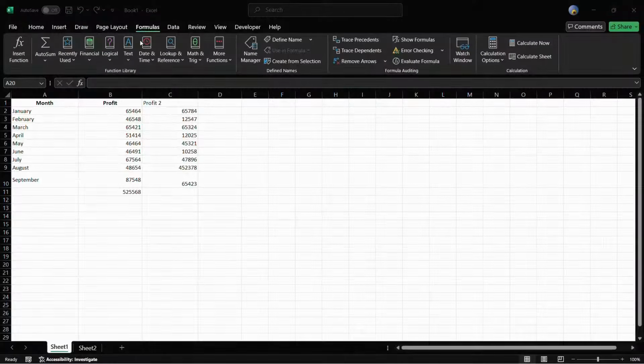How to copy a formula from one cell to another without actually changing the cell referencing. So hey guys, in this tutorial I'm going to show you how you can copy a particular formula to another cell without changing the cell reference.